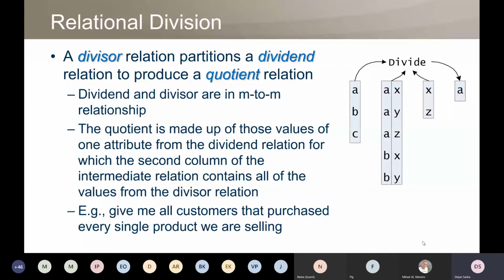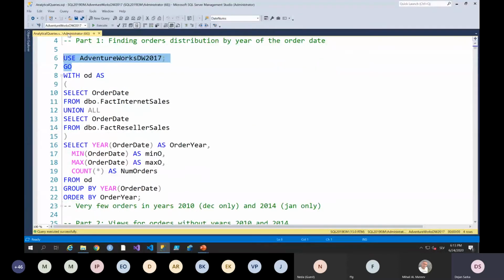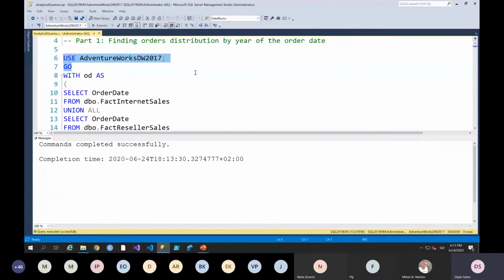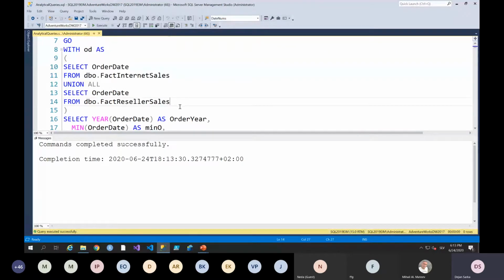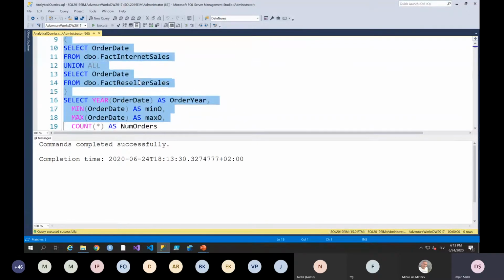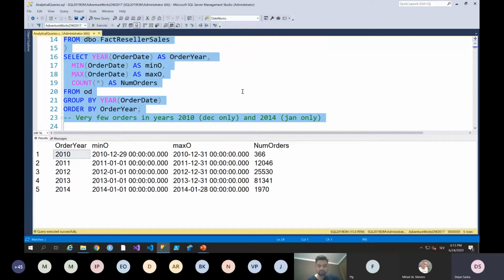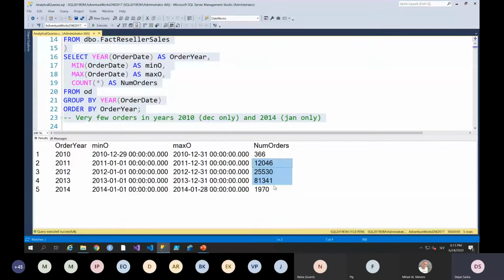Okay, let me start immediately with demos. So I will go to the AdventureWorksDW2017 database. First, I will check all of the sales I got, fact internet sales, fact reseller sales. And this is something I will prepare a little for later for survival analysis. And let me analyze this data over years. And I see that I have years 2011, 12, and 13 pretty full, while I have 2010 only December and 2014 only February.